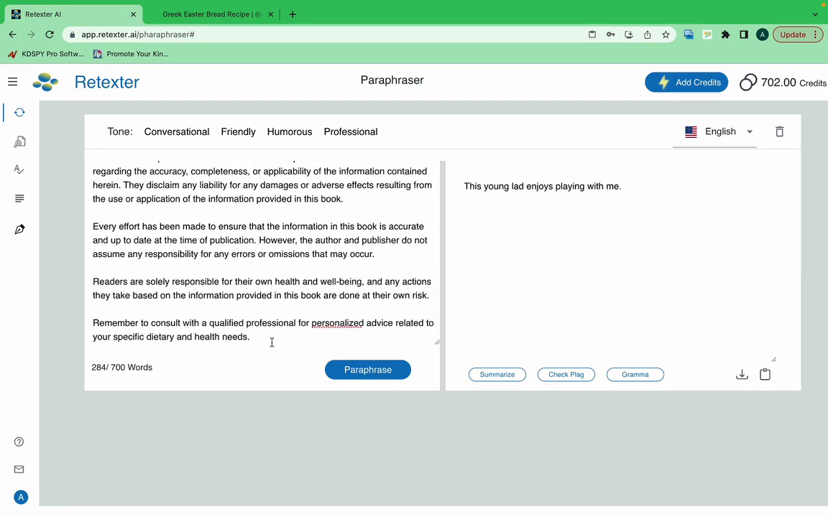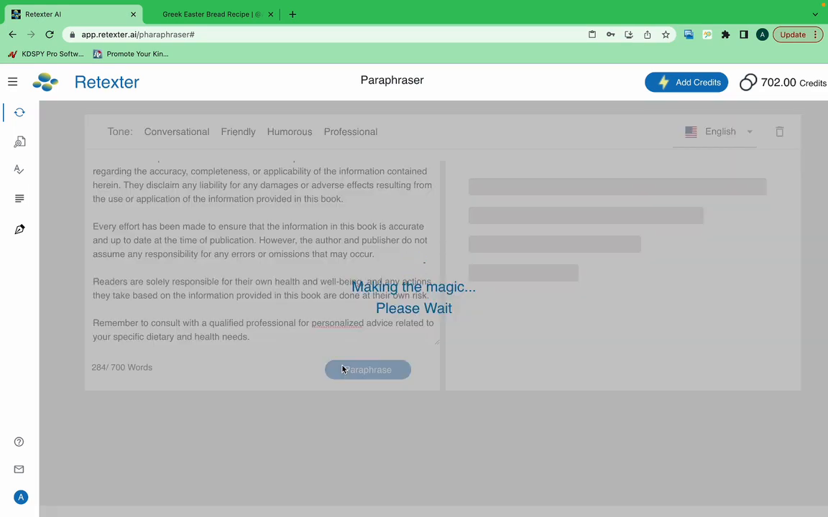So once you're done, paraphrase. And once it's paraphrased, you just copy and go and use. Now this thing, you can check plagiarism too, and it will not have any effect. So let's wait for it to load. I'll pause the video and allow it to load.